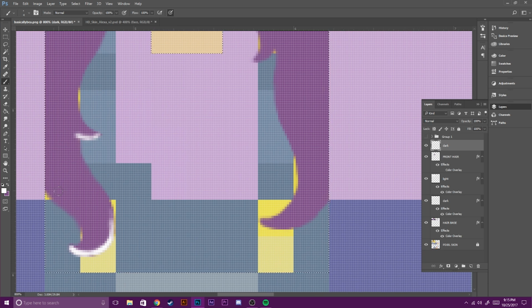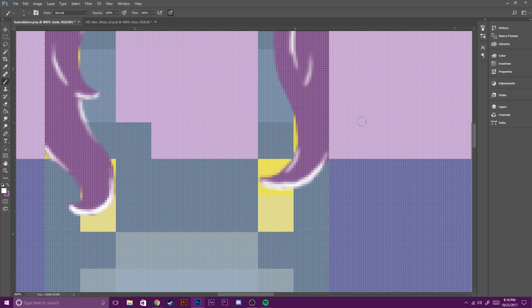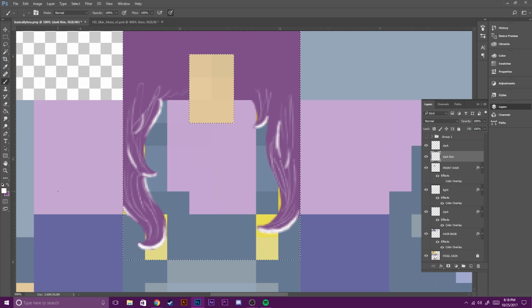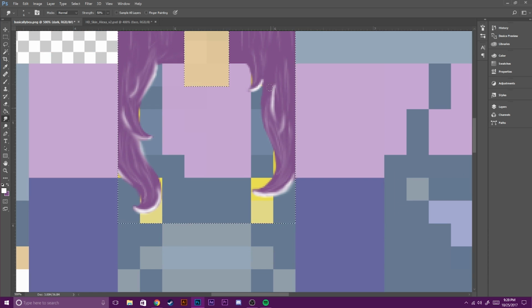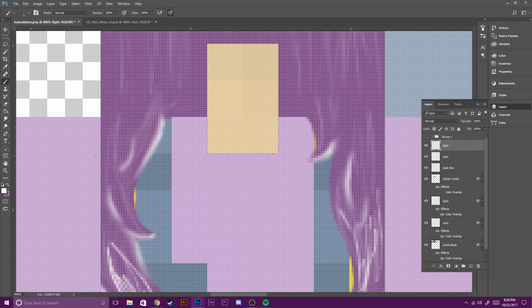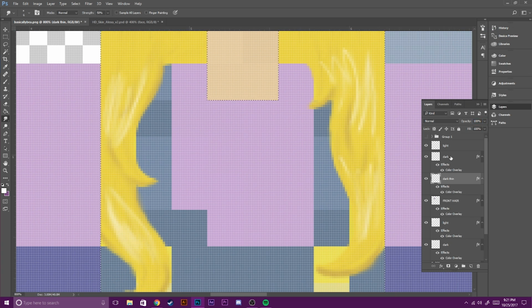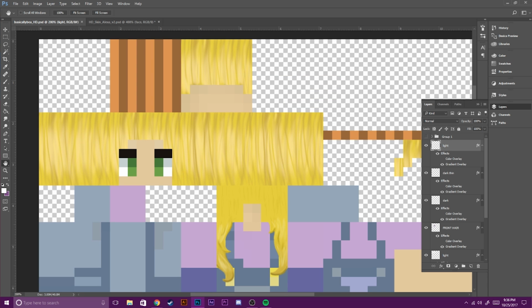And just like the top part of the hair, use the same layering technique for the base, light, and dark layers. Draw, then smudge, then color or gradient overlay to choose the correct color. And that's all there is to HD hair.